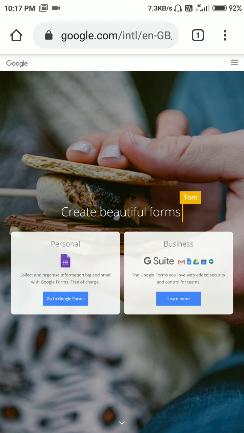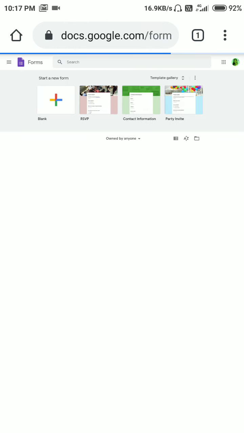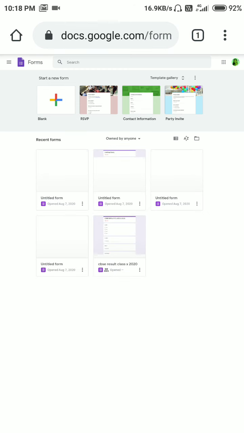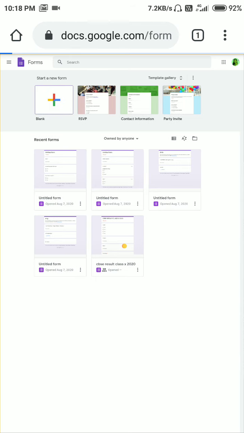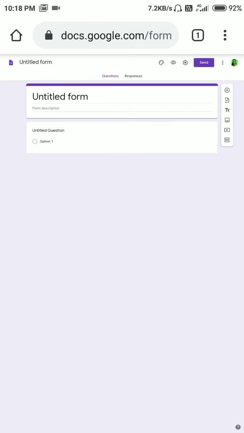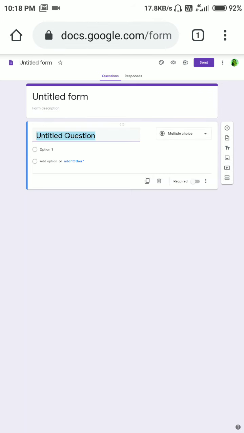Now, if you see, you have two things here. Go to Google Form or other things. So I check over to the left one, go to Google Forms. When I check on the Google Forms, you have something like this. And here you can take up a Google blank form. When you check over the Google blank form, on the top you have untitled form.